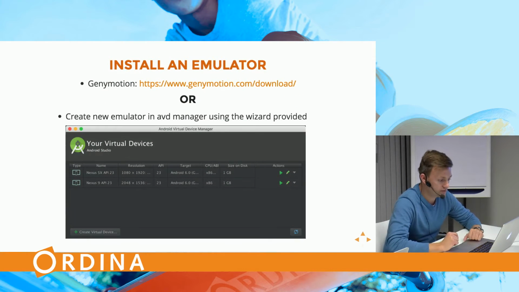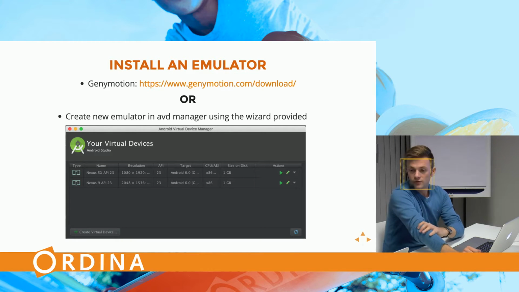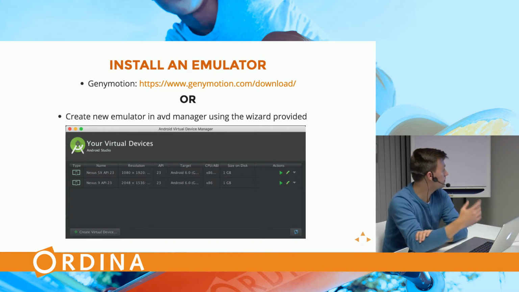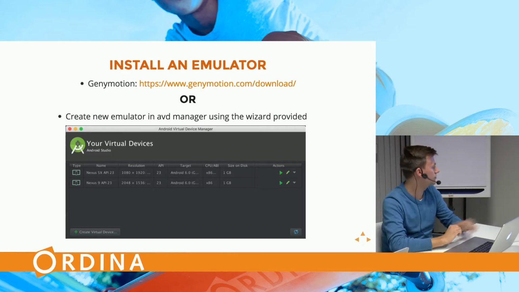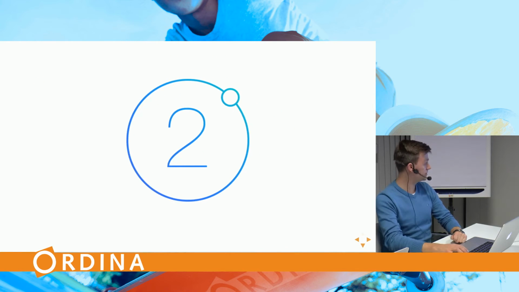Install an emulator, or you can use a physical device also. If you have your micro USB cables, you can plug your Android device in and just run the app on that Android device. Or you can use something like Genymotion or create an emulator after you installed your Android SDK through Android Studio. That's a really simple interface to just create an emulator, and you can use that one later. So that's a bit the prerequisites.